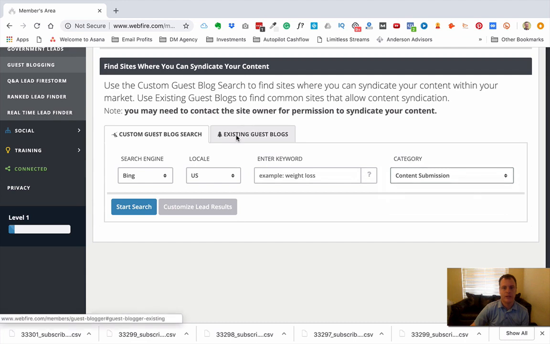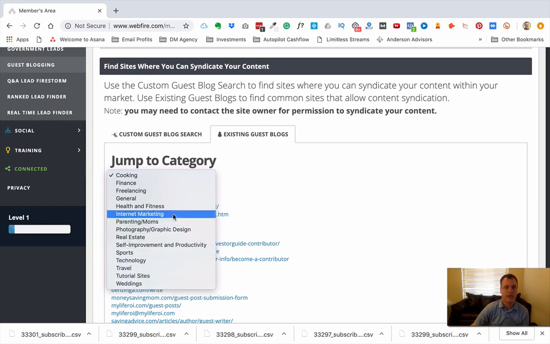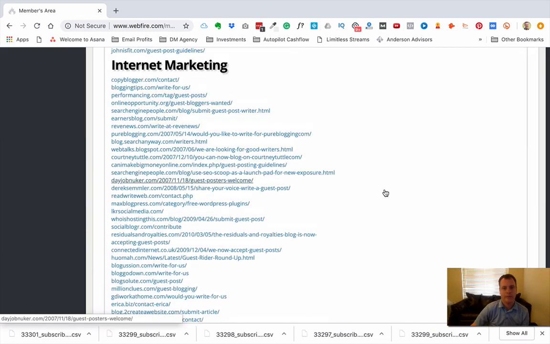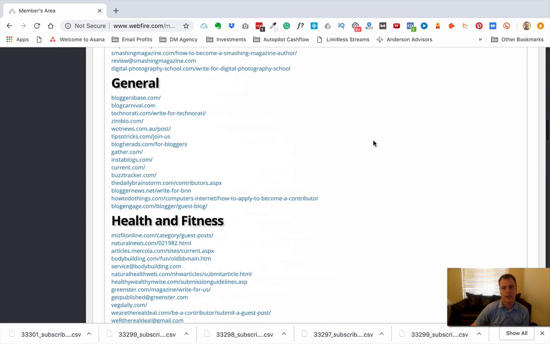The other option is to go to existing guest blogs. These are like blogs by category, right? And go, and it'll bring you to the category, and you can go see if you can guest blog on any of those.